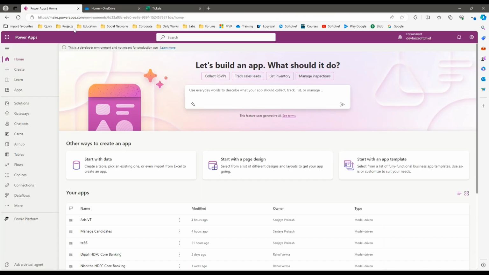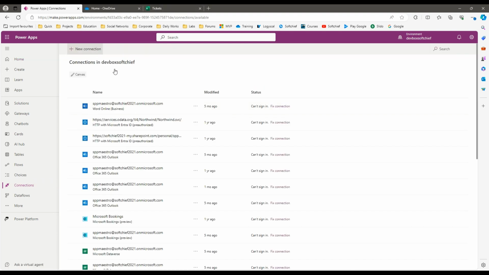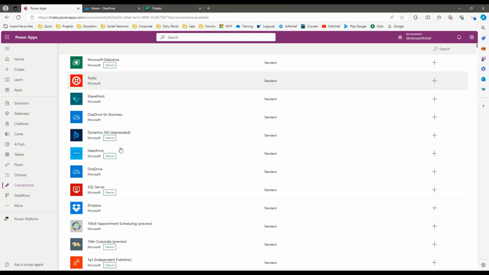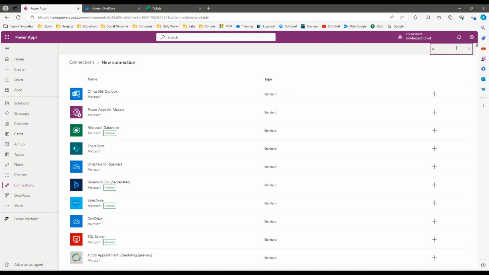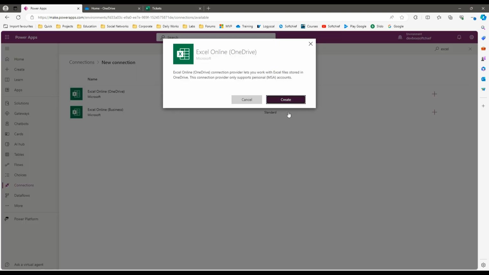I will go to Power Apps, and first let's create a connection. You have to first create a connection with your Excel sheet. Click on new connection and choose Excel from the list. Just search Excel, and you can choose Excel online, and click on add and click on create.